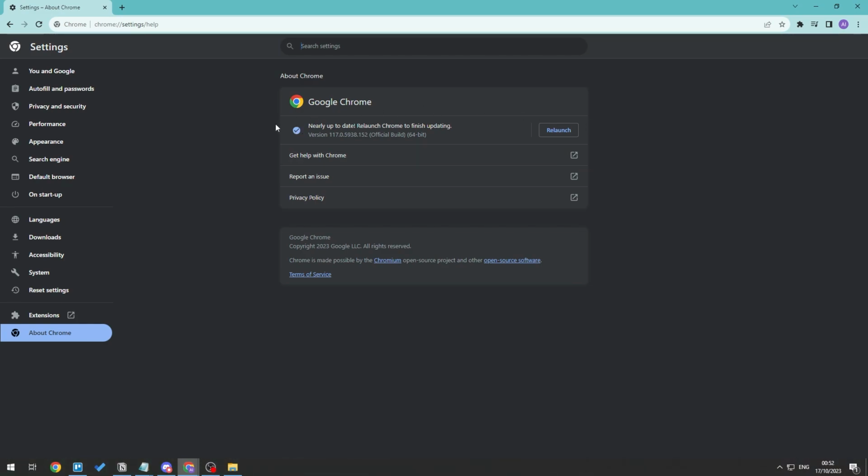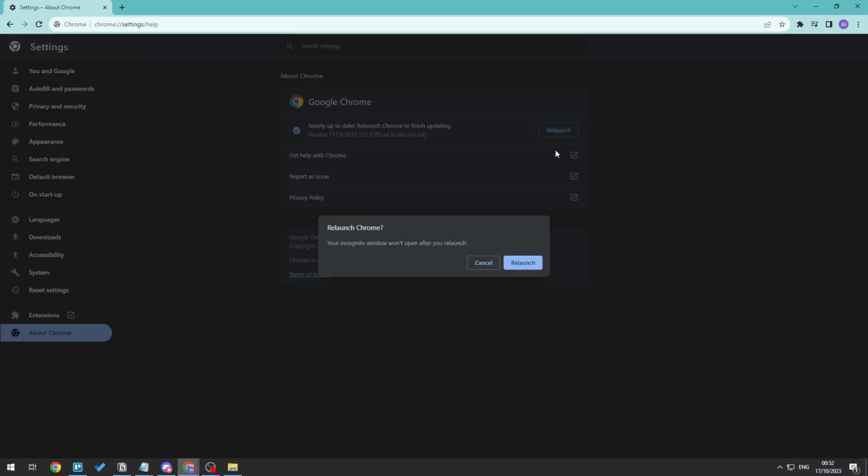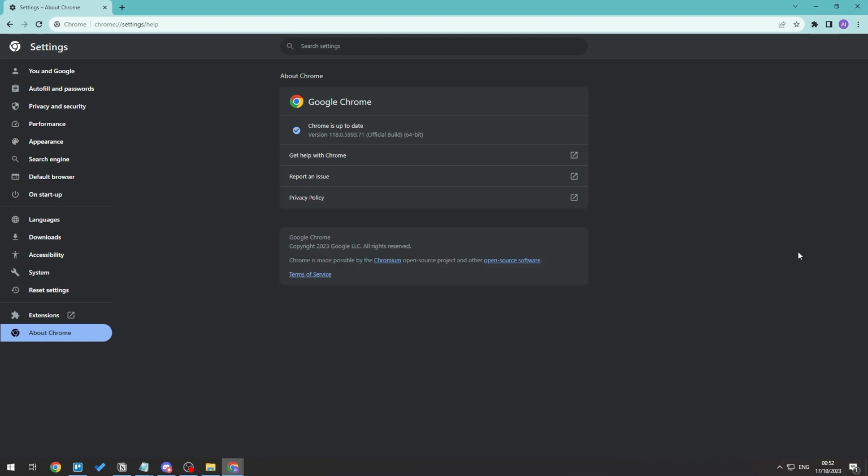If there is a new update, then what you need to do is go ahead and relaunch your Chrome. Now once it has launched back, it should say that you are up to the latest update. Now go ahead and check out the Captcha once again, see if this would work for you.